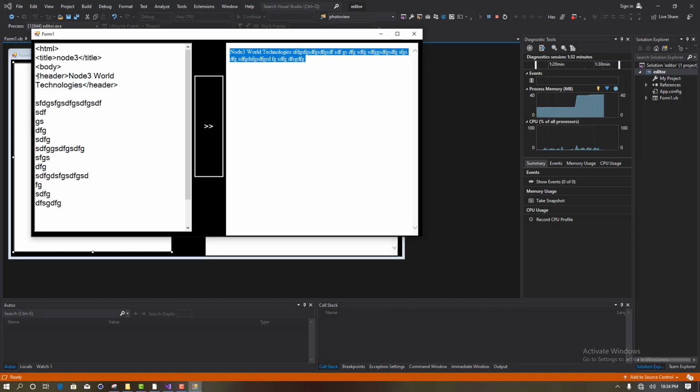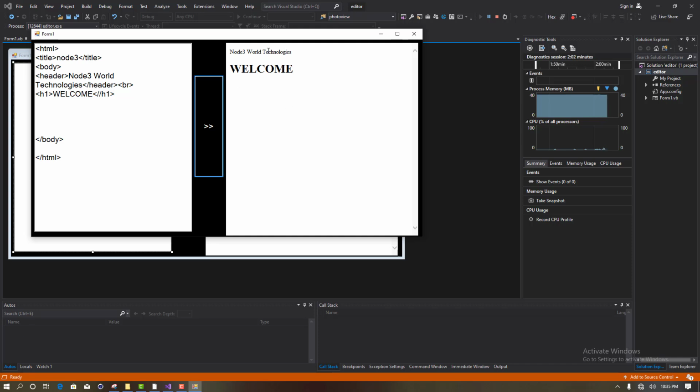For the header here, I can delete everything from this and add a bracket, then h1, and then slash h1. Then this will be maybe welcome. When I translate, you see how it looks.